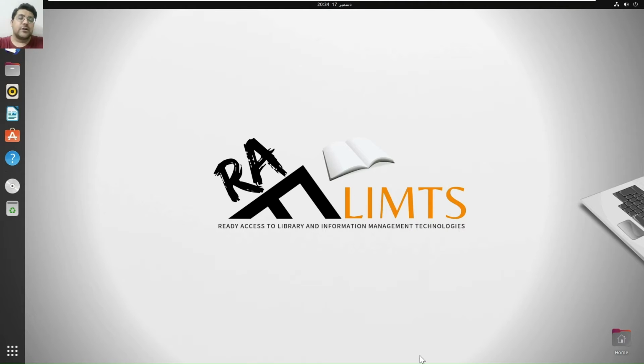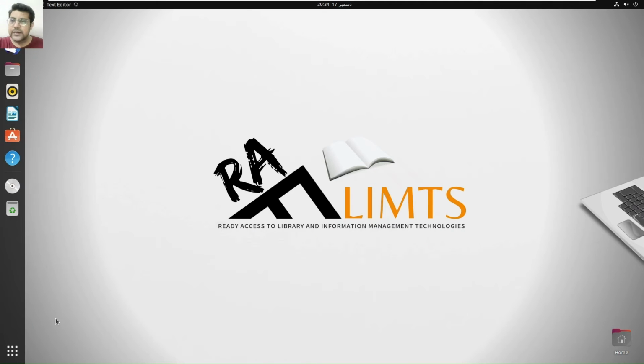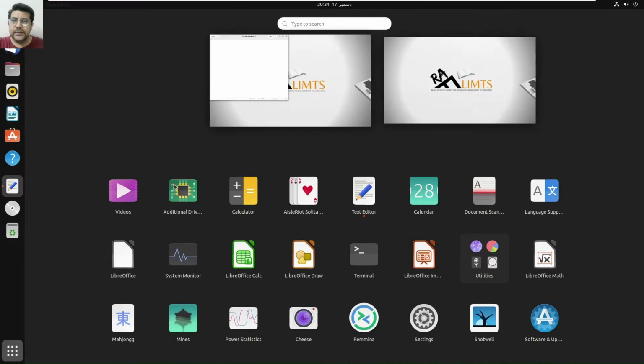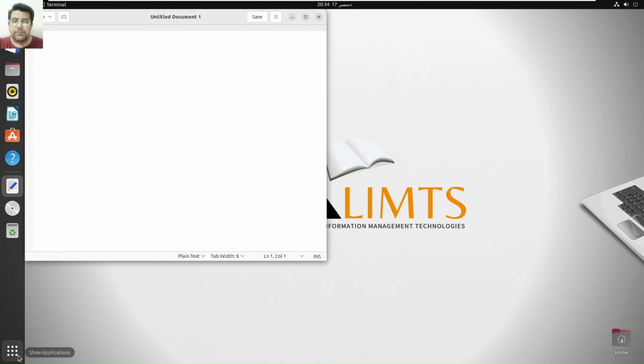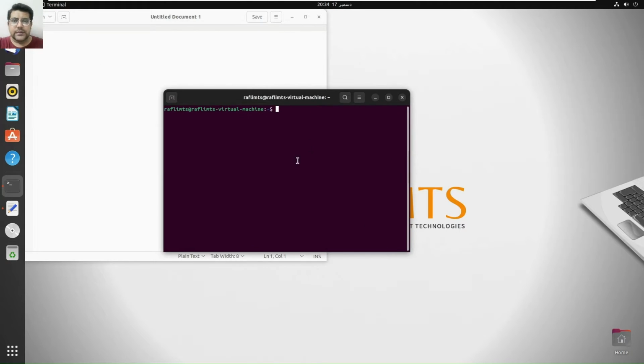Prior to this video, we have also installed DSpace 7.0 and DSpace 7.2, and now we are going to install DSpace 7.4. So the very first thing that you need to do is to open your terminal. Let me open the text editor first and the terminal. You can use this application bar, or alternatively you can press Ctrl Alt T. Here, let me activate the admin mode by writing sudo su and the password of your system.